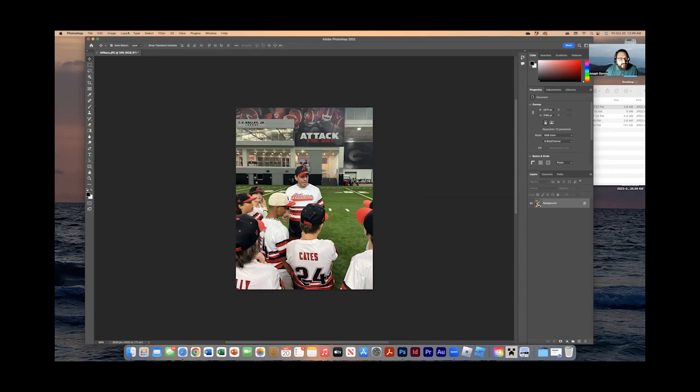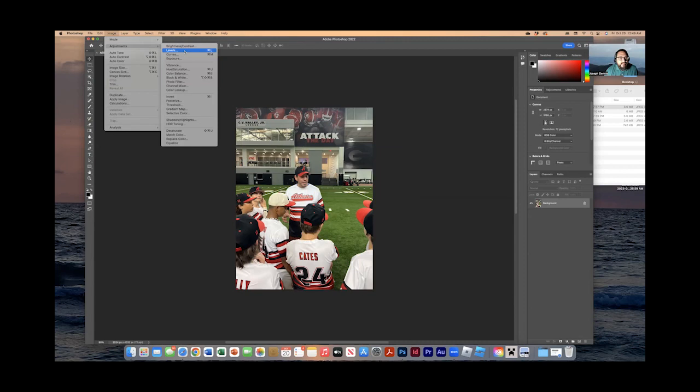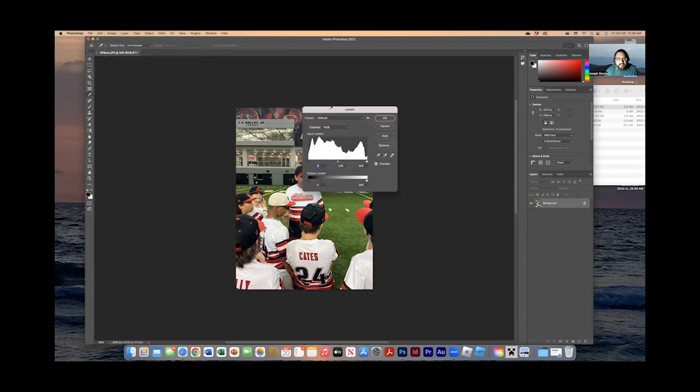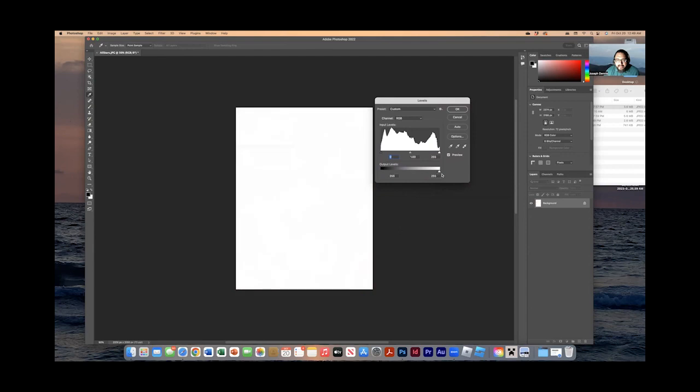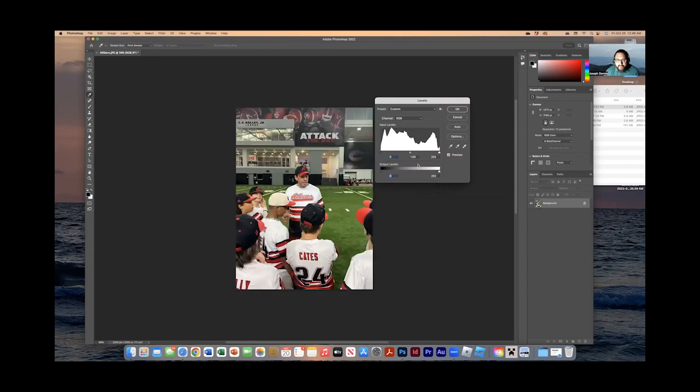And so the first thing I'm going to do is I'm going to bring up levels, which I'm going to go under image, and I'm going to go under adjustments, and I'm going to go to levels. And you can see this little box will pop up. And this box will allow me to adjust the whites in my photo and the blacks in my photo, the color white and the color black. So you can see here, if I drag this all the way to the right, it's completely white. If I drag this all the way to the left, it's completely black. So my blacks are at the level 0, my whites are at the level 255.